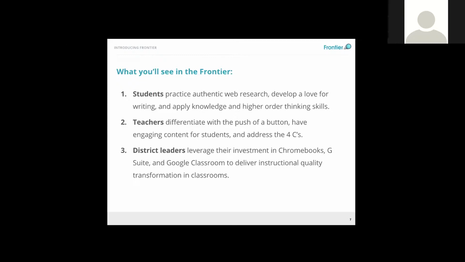So as I walk through Frontier, a few things that you'll see is that it gives students the ability to practice authentic web research. So really see what good research looks like, what good content looks like out there on the web. Teachers are able to differentiate, and they're also able to customize the content for their students. So if there are articles or videos that the teacher wants to add on, Frontier is completely customizable for the teacher. And then district leaders are able to see the achievement gains that are tied directly with the Chromebooks and Google Classroom in the classroom.